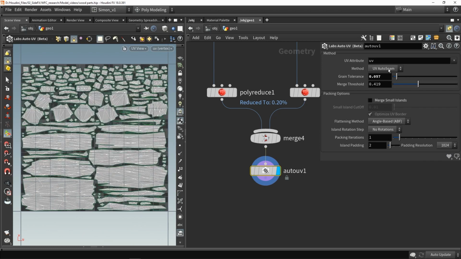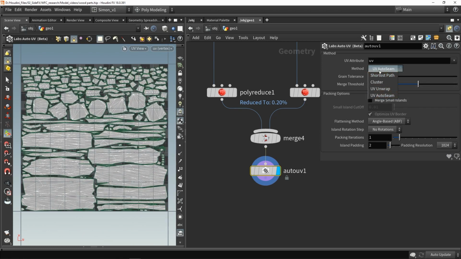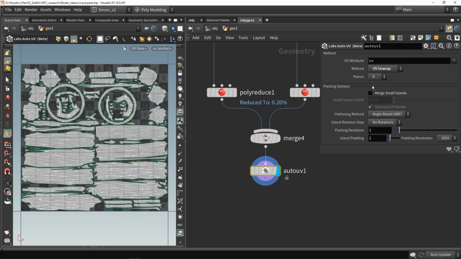Or what you could also do is play around with other methods. So I recommend you going through some of these methods. They can be quite interesting to go through. But sometimes, for example, UV unwrap can also be a good job. In this case, I'm going to go with UV unwrap. We have also more features here for packing, rotation, padding, resolution, and so on.